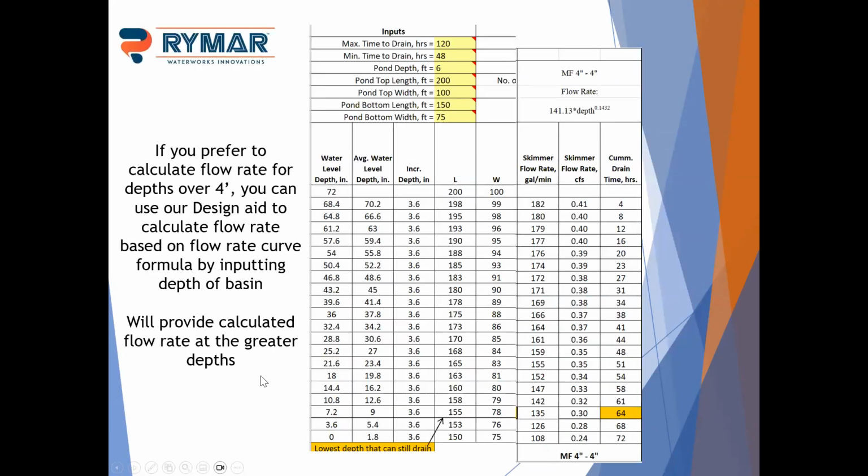If you want to get more accurate with that, you can go to our design tool. We discussed the design tool in the previous video, but you can go back to it. You can set your pond depth up here at whatever your depth is to your riser, and then set your length and width ratio so it's pretty close to what that is. But really, that's not going to be that important. It's really just the pond depth that is important.